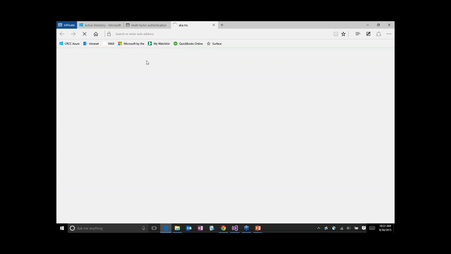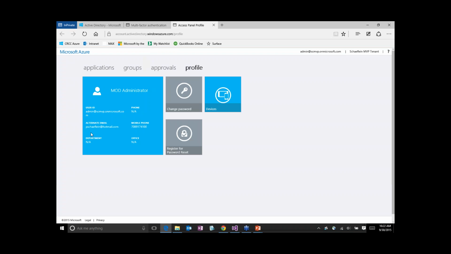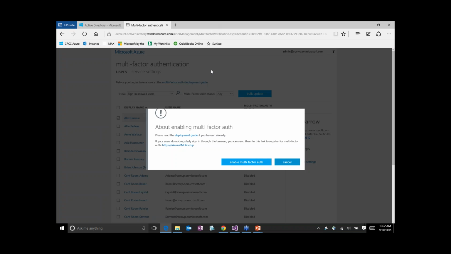So I'm going to just real quick click on this. And so you can see here that I'm logged in as the administrator. And so in this access panel for Azure, you can see here that I can make sure the information is valid and then either change my password. Note this person's not set up for MFA, so it won't look any different for him.